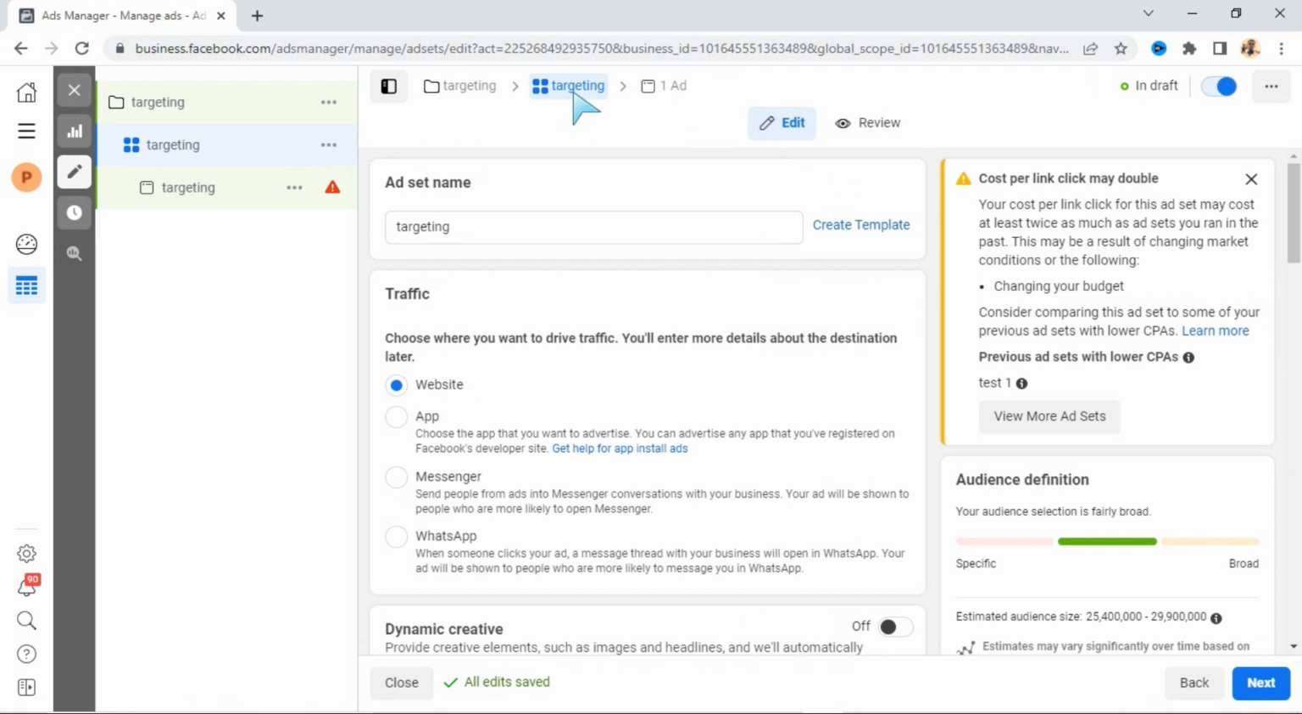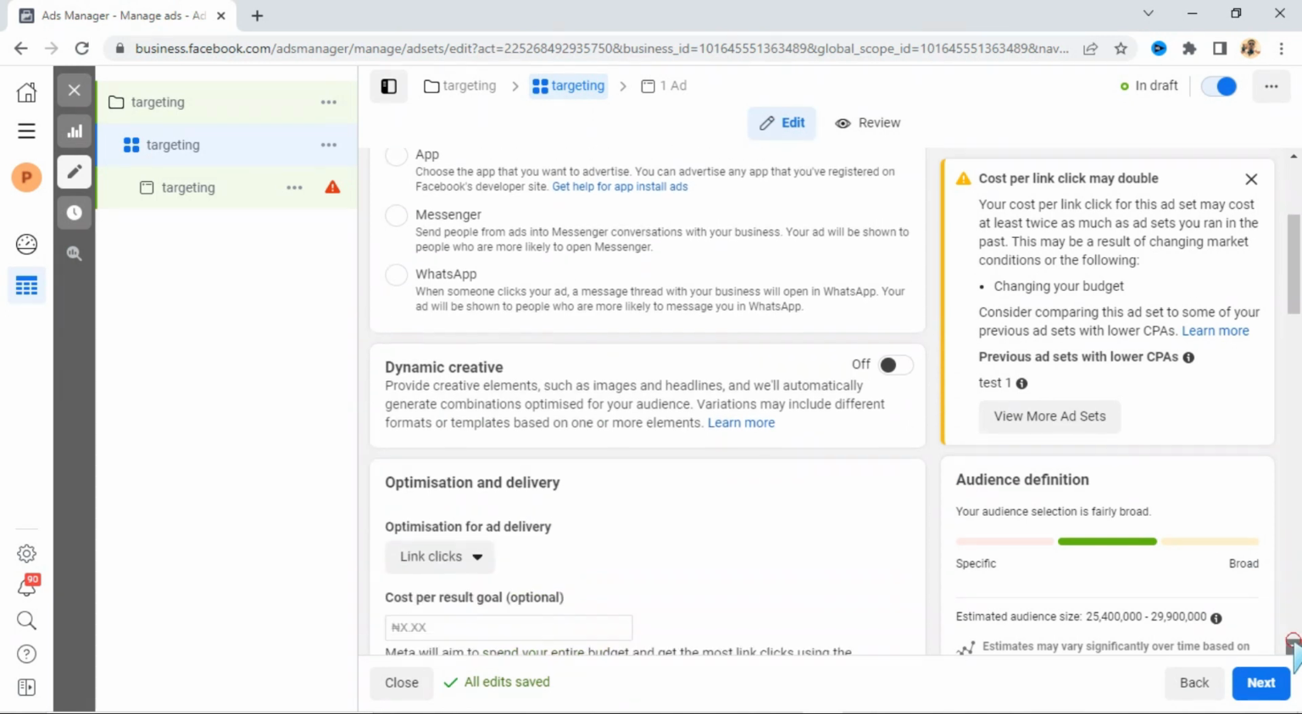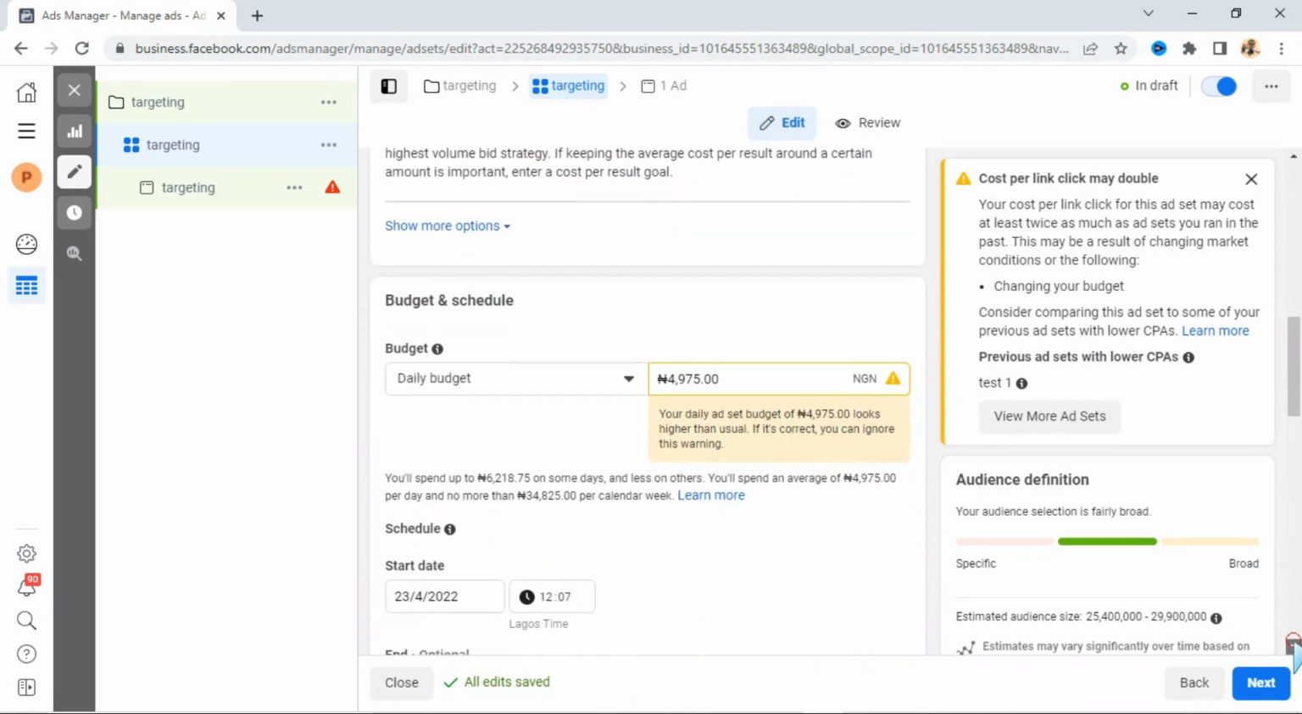If you have the right image and you're showing it to the wrong set of people, you end up wasting your money on advert. So to fix this now, let's go over here, scroll down now. Let's scroll down to audience.